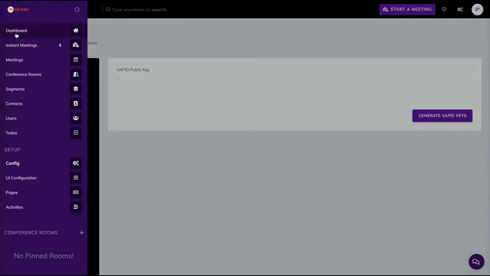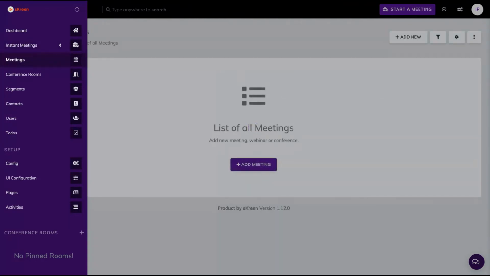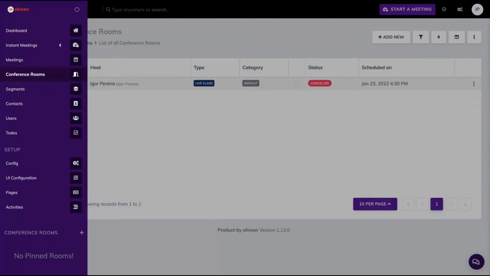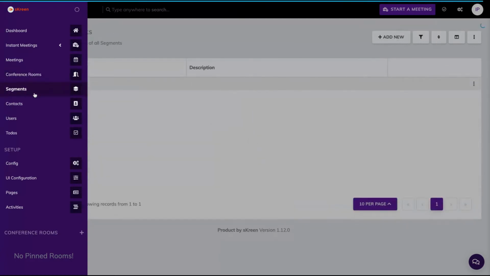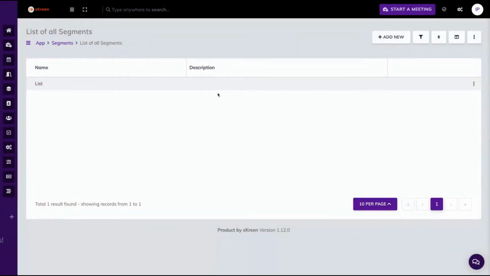And here on the left, you have the tabs. You can create instant meetings, so you can schedule the meetings, or even conference rooms that you're gonna customize to your users. The segments here is your email list. Any segment, a new segment, is a new email list that you're gonna create.